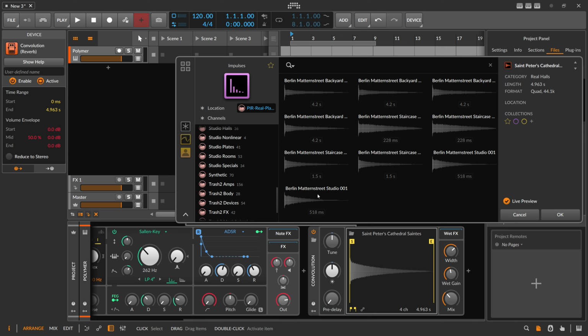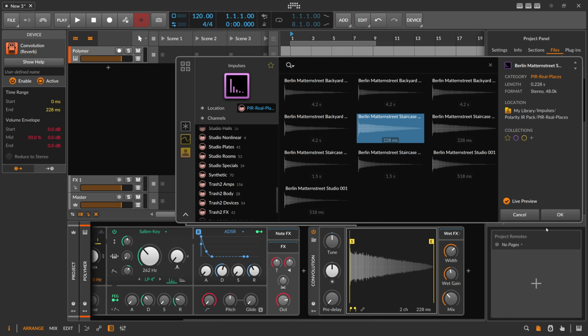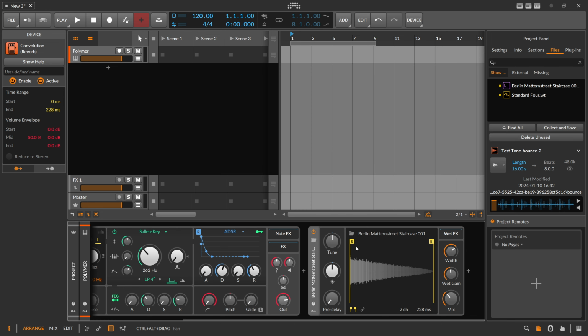You can see here, this one is basically here. I recorded in my street with the iPhone, just clapping my hands and then record the impulse. Yeah, that's what I did. This is actually a stereo file. Yeah. It's pretty short.